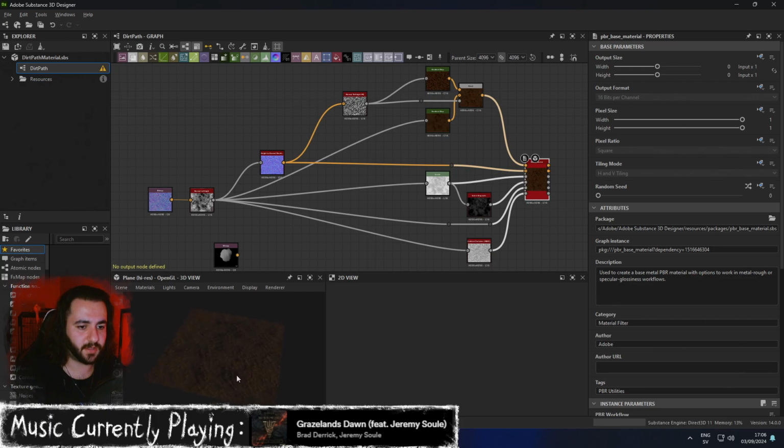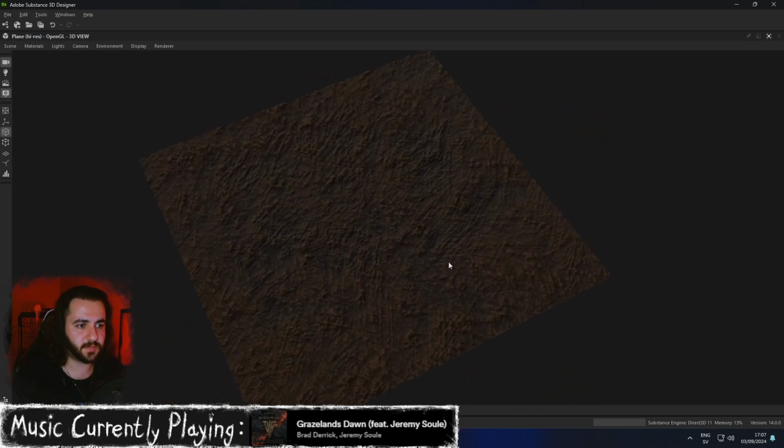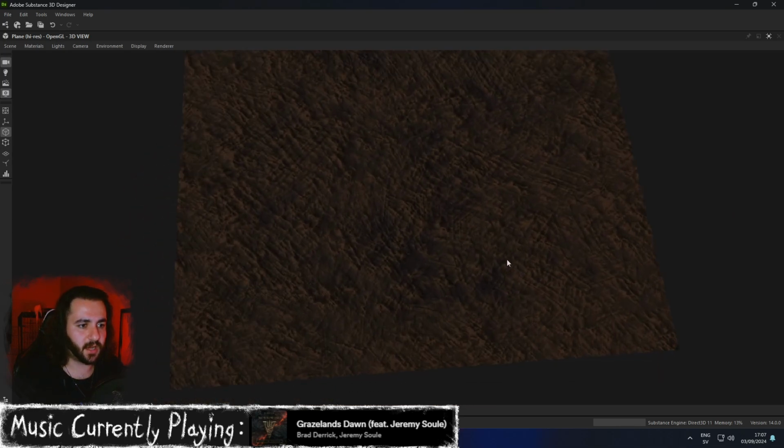Today I'm gonna be working on some game dev art. Gonna continue working on this dirt material that I started a while back.